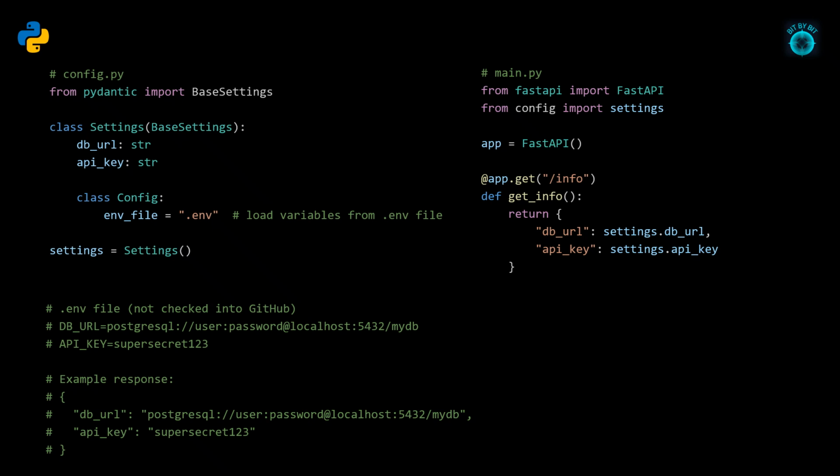In main.py, we import this settings object. We define an endpoint at /info that returns the values of DB_URL and API_KEY. The .env file contains the real values. For example, DB_URL is set to a PostgreSQL connection string, and API_KEY is set to supersecret123. When we call the /info endpoint, we see those values returned in the JSON response.